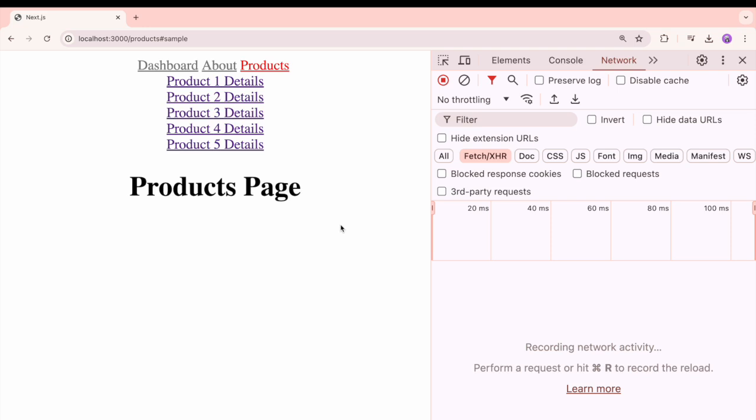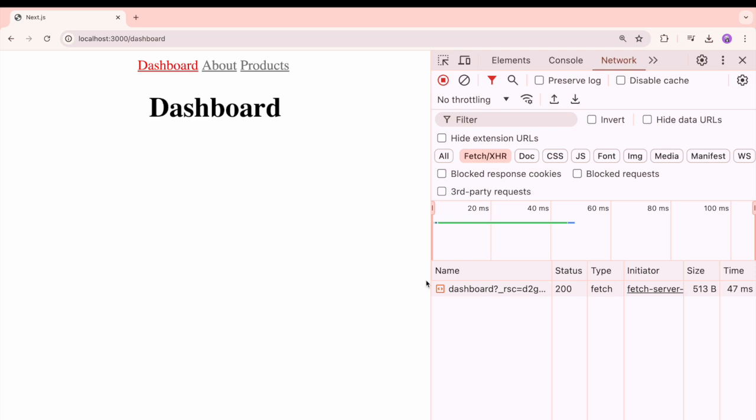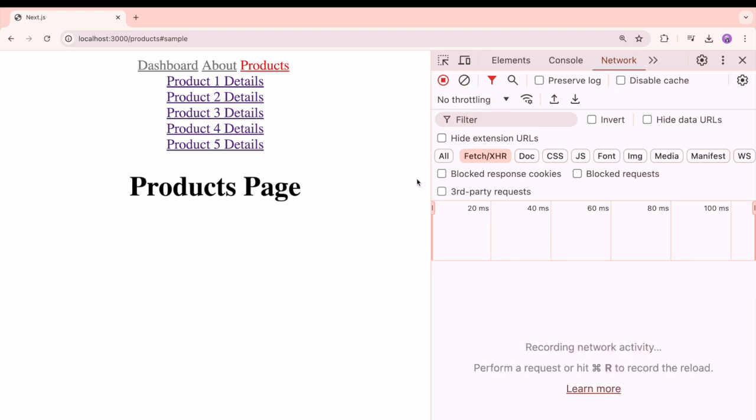Here the thing is, whenever you reload the application, only for the first time does it go and fetch the data. For example, let me click here. Now it is not going to about. Now it is not going to dashboard. Only once it went: once dashboard, once about, once products. Other than that, it is not going.